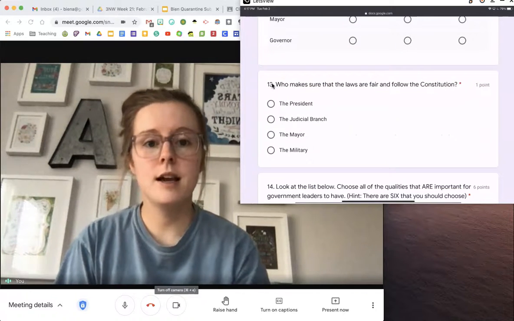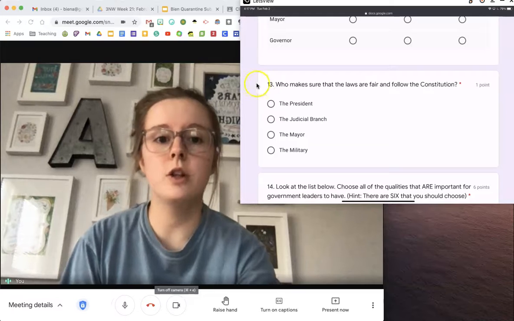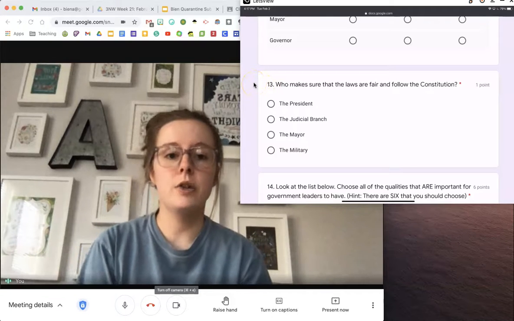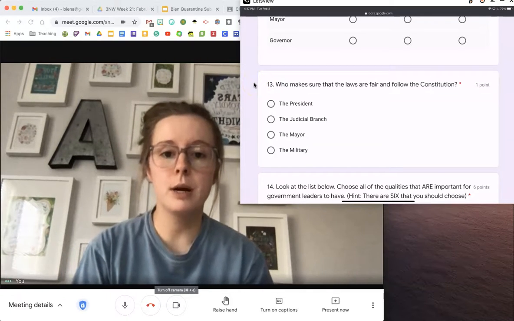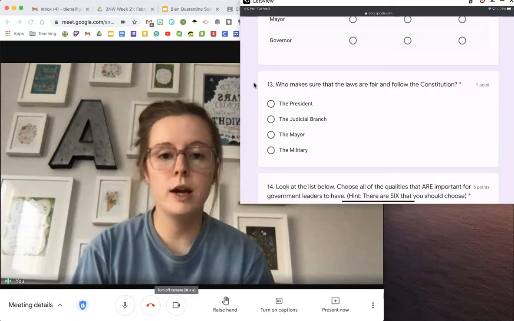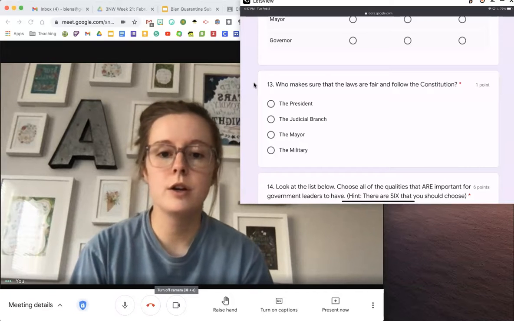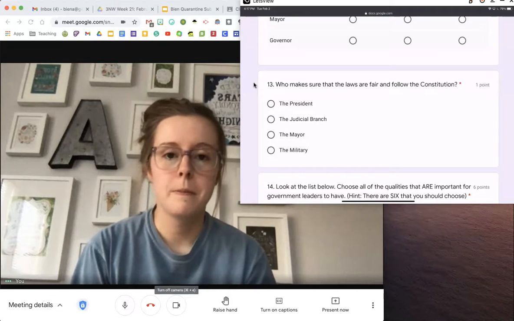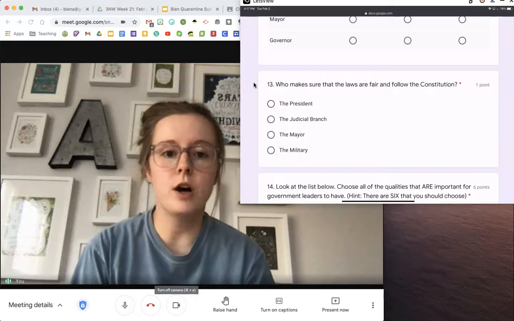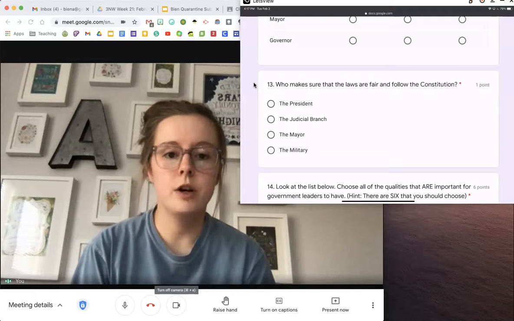Number 13 says, who makes sure that the laws are fair and follow the Constitution? The president, the judicial branch, the mayor, the military. Who makes sure that the laws are fair and follow the Constitution?